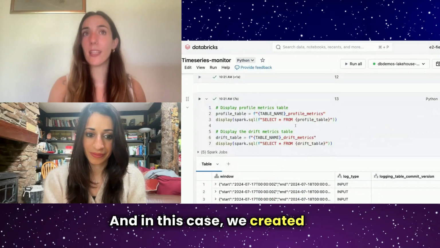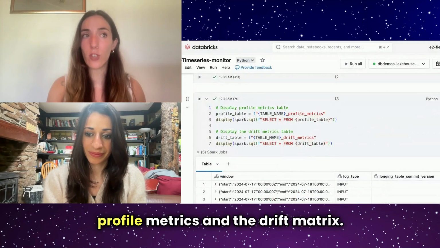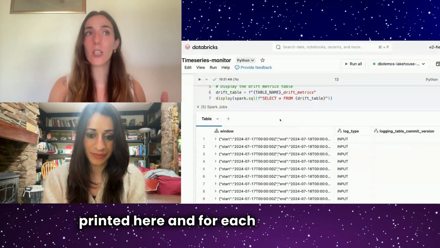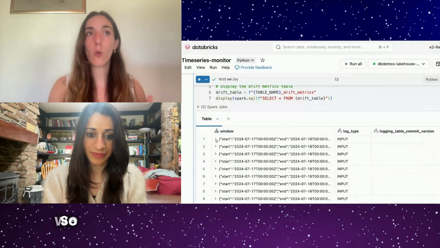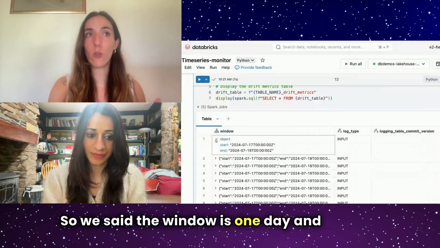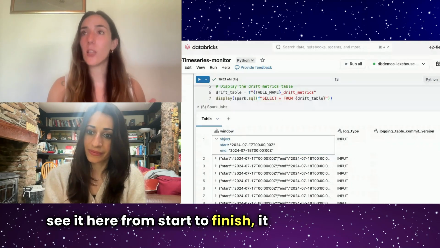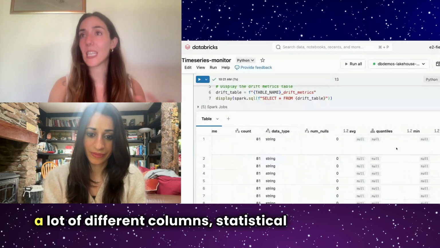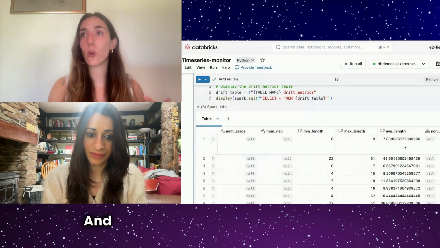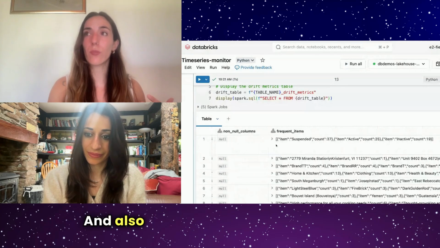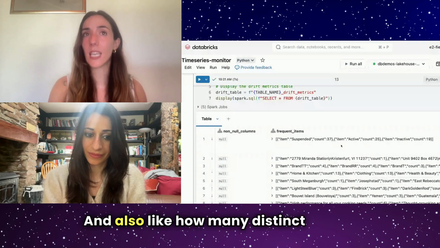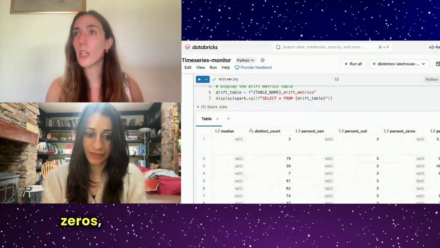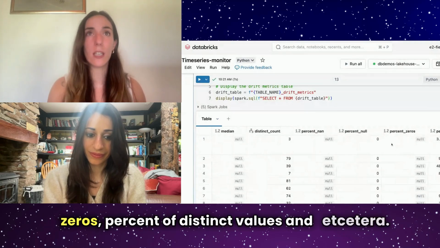And in this case, we created the profile metrics and the drift metrics. And as you can see here, I printed this for each window, right? So we said the window is 1 day, and you can see it here from start to finish. It created a lot of different columns, statistical columns as well, like how many distinct counts of items we had in each column, zeros, percent of distinct values, and so on.